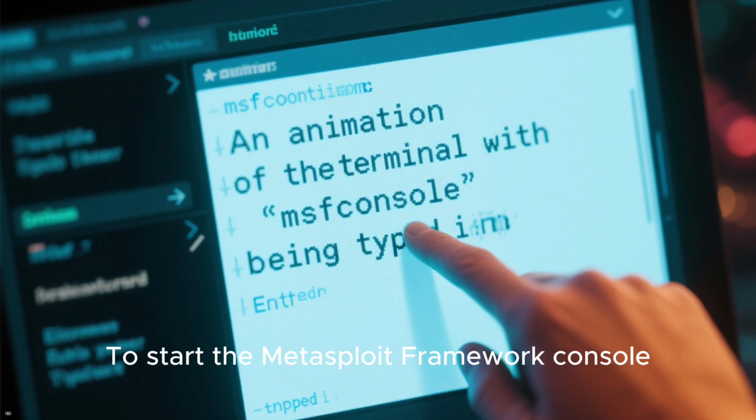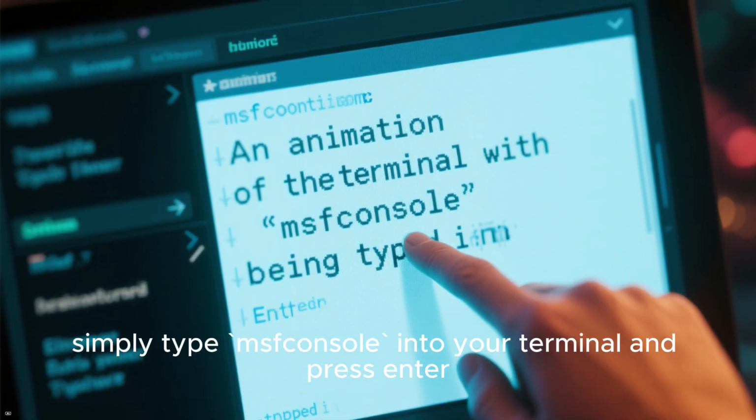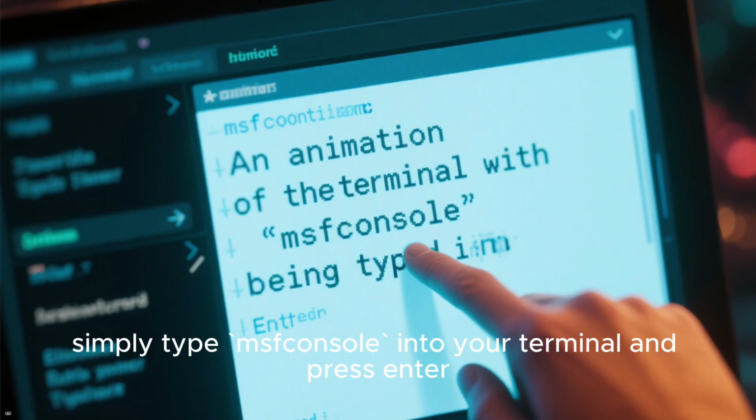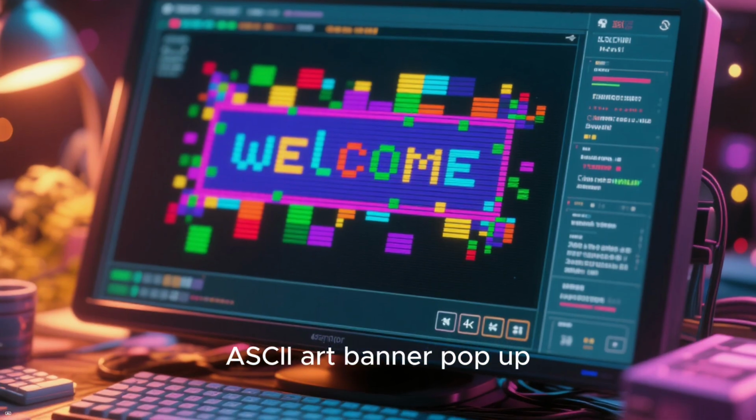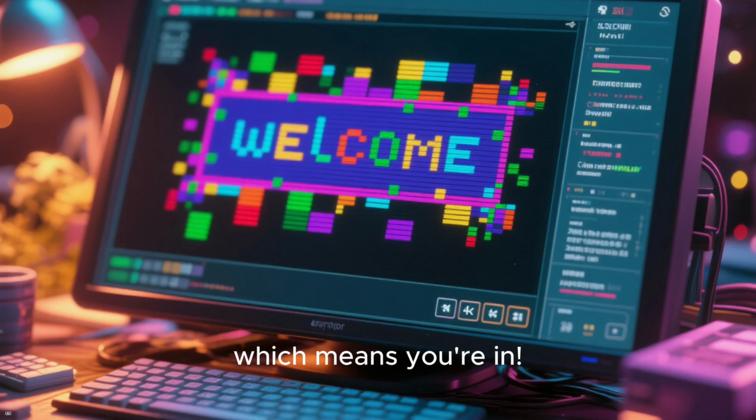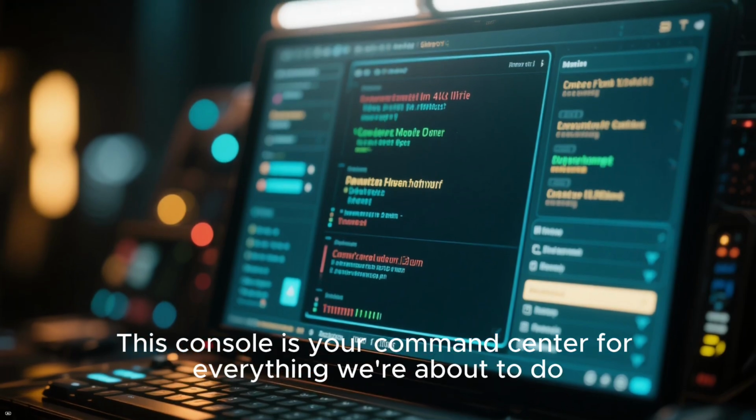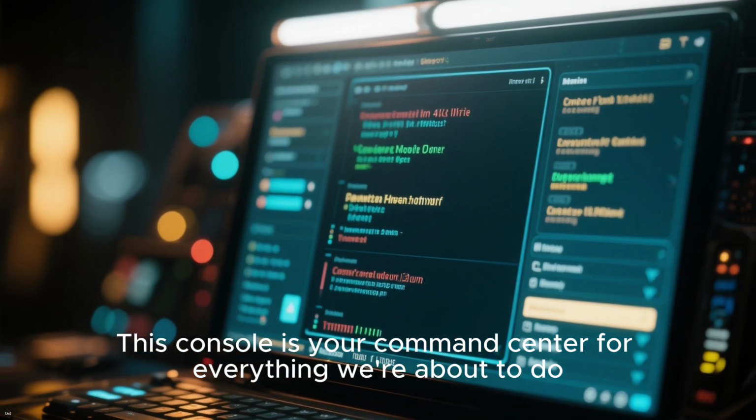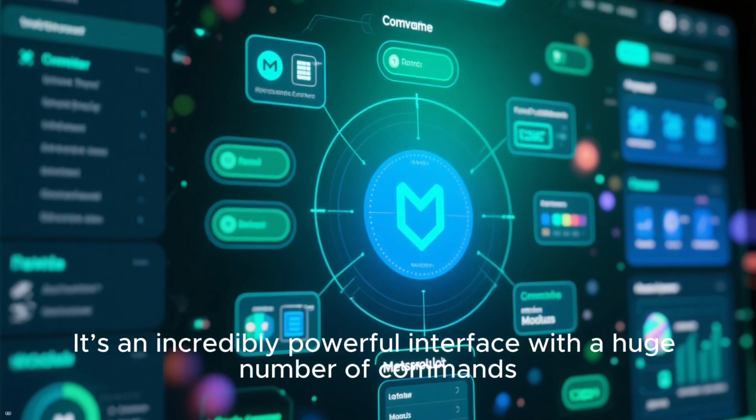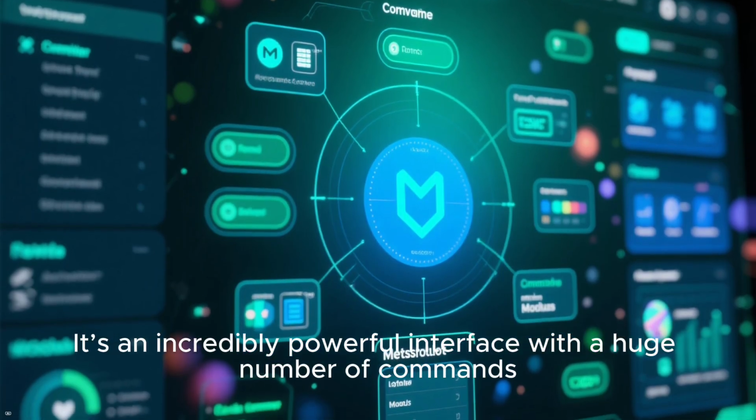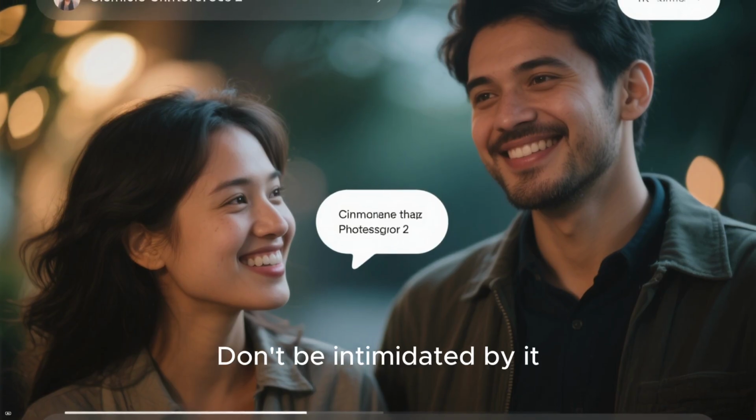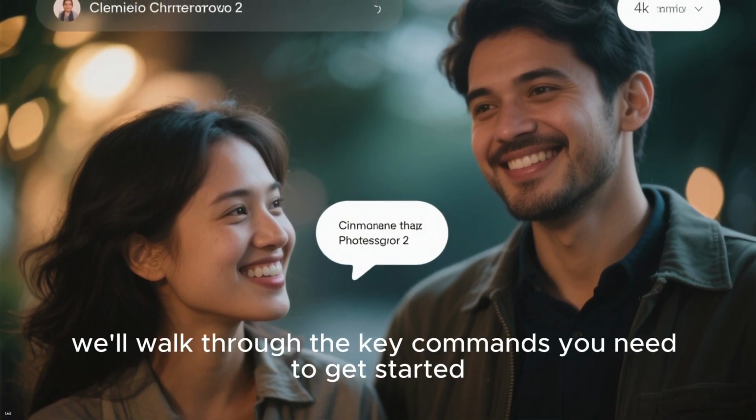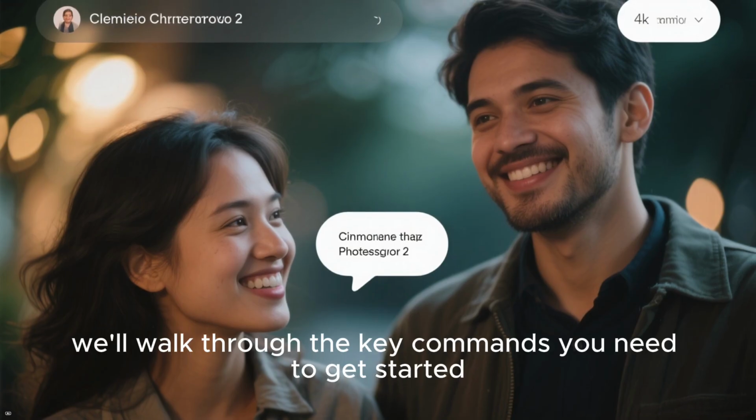Once the installation is complete, you're ready to launch the beast. To start the Metasploit framework console, simply type msfconsole into your terminal and press enter. You'll see this awesome ASCII art banner pop up, which means you're in. This console is your command center for everything we're about to do. It's an incredibly powerful interface with a huge number of commands, modules, and options. Don't be intimidated by it. We'll walk through the key commands you need to get started.